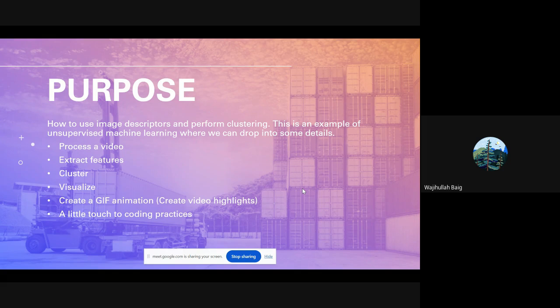If you remember, some time ago, I don't know if it's still there, when you hovered your mouse over YouTube videos, you could see a GIF animation running. How do you think that was done? My educated guess is that they were using some sort of clustering mechanism where they would pick up individual keyframes to produce a GIF, which eventually leads to a video highlight. So you can assume that this can also be used in that sense.